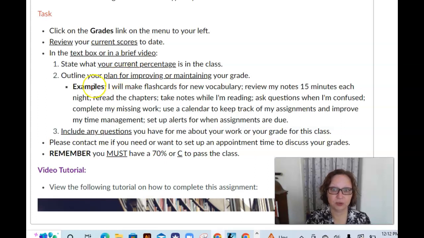So for example, you might say that you will make flashcards to review vocabulary, maybe review your notes for 15 minutes each day, reread chapters, reread your notes, take notes while you're reading, maybe ask questions when you're confused. So there are a few examples here. And then of course, you can include whichever ones pertain to you personally or other ones if that's what comes up.